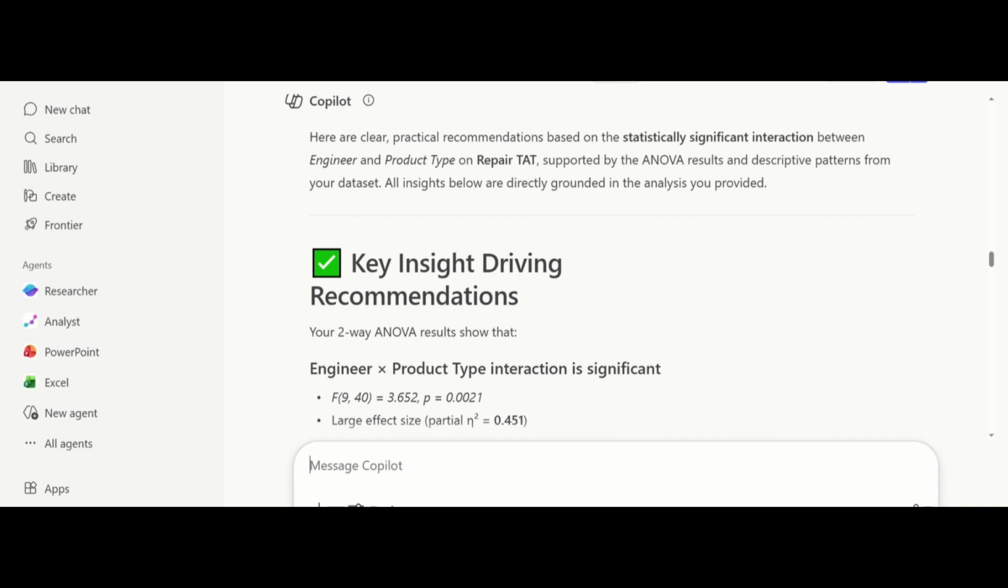I will try to create more videos in which I am trying to compare Minitab and Copilot and giving you my recommendations on what to use going forward.